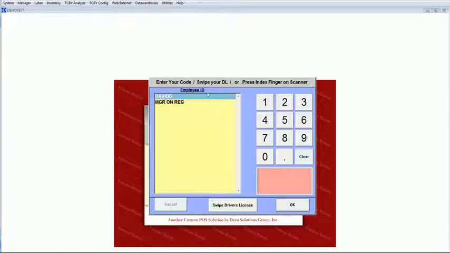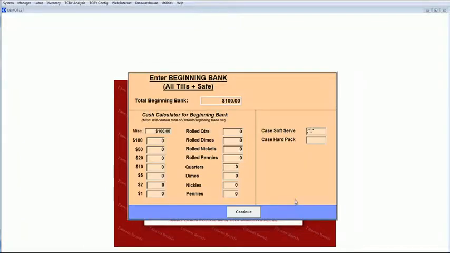For this purpose, we're going to say it's David D. I'm going to enter David D's code, 1, 2, 3, 4. Press OK. And it's going to ask for the beginning bank. By default, depending on what you have set up in the system preferences, it'll assume the beginning bank you have there, in this case 100. If I had more, I would enter what's actually in the drawer.